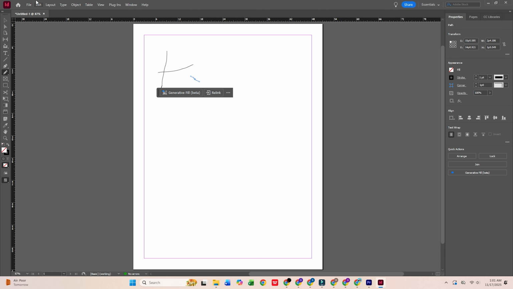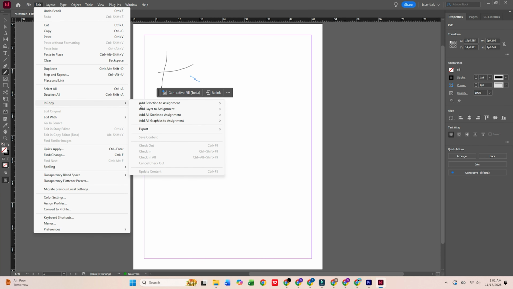You now have the full version of Adobe InDesign installed and ready to explore during your free trial.